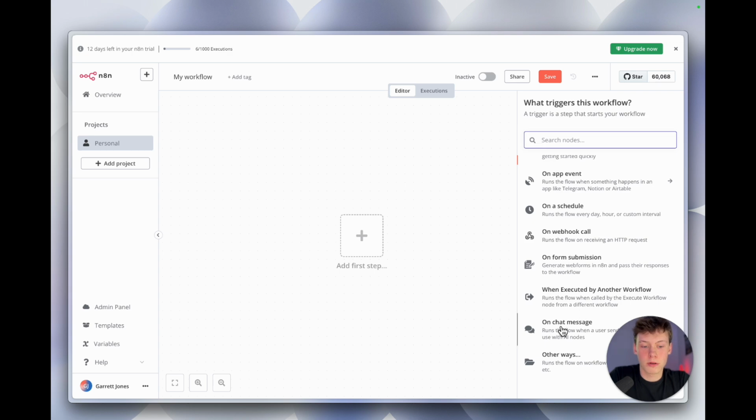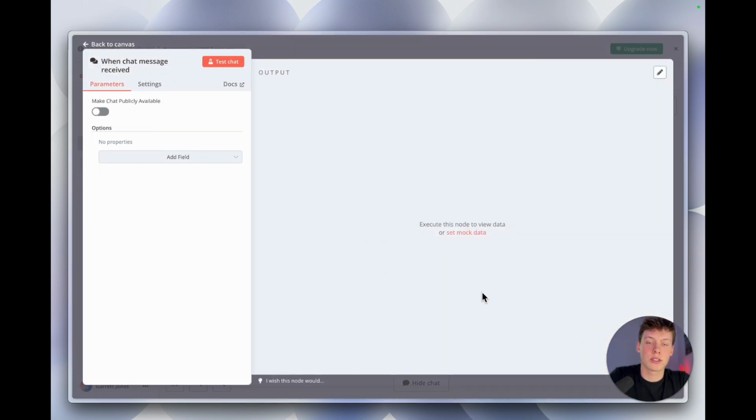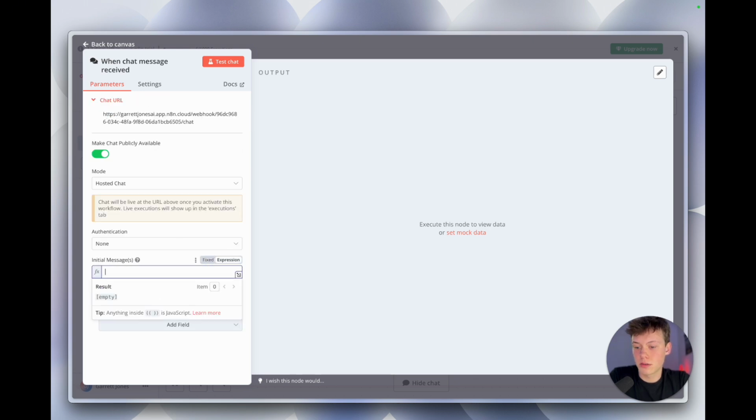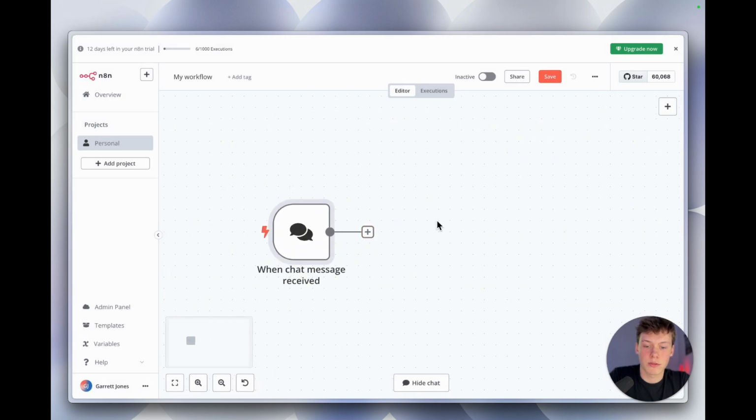So in order to do this, we can select this on chat message to actually start the automation or the agent off. So this is what's called a trigger event. A trigger event is just the event that takes place that kicks off the rest of the flow to take place afterwards. So in order to do this, we actually need to select the make chat publicly available. We can delete this initial message, and then we can continue editing from here.